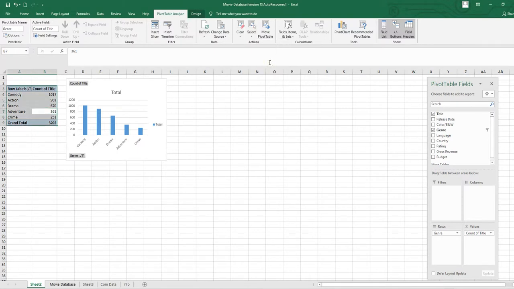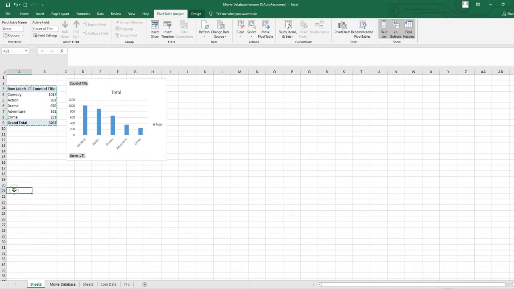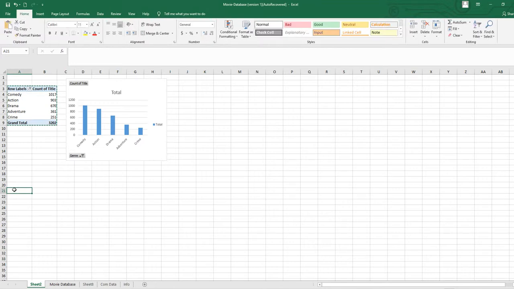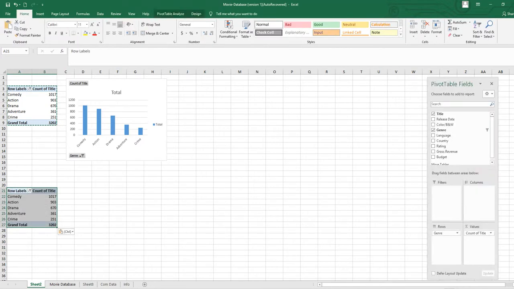Entire pivot table, select it. Press Ctrl C on your keyboard or copy and paste, whatever. So here is Ctrl C and now is Ctrl V. See, now we have two same tables, but I will apply different filters here, but they will behave differently.